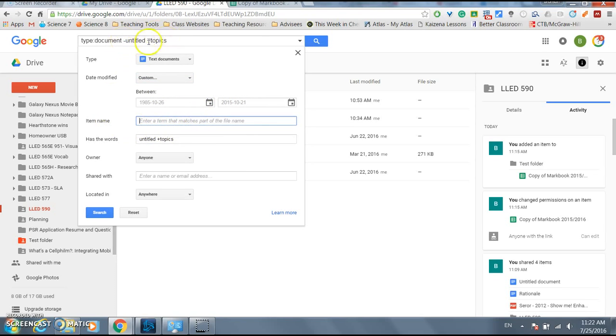Item name is simply what you search for up here, just the specific name of the file. If it has to have specific words, you can put them in here as well. For owner, you can choose to search for files that are owned by you, or not owned by you, or owned by specific people. Or if you don't really care, it can be owned by anyone. And so when it searches for the particular file, you can specify who owns it. You can even search for who this file is shared with. So you can type in a name or you can type in an email address to filter it down.